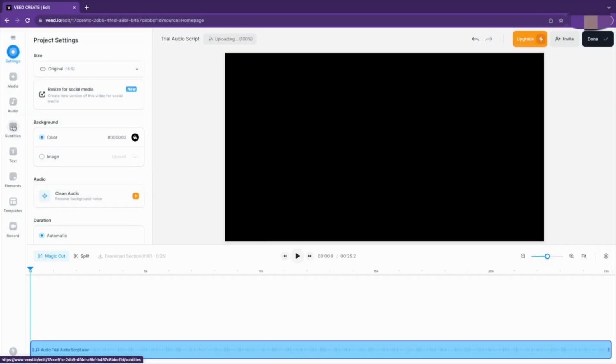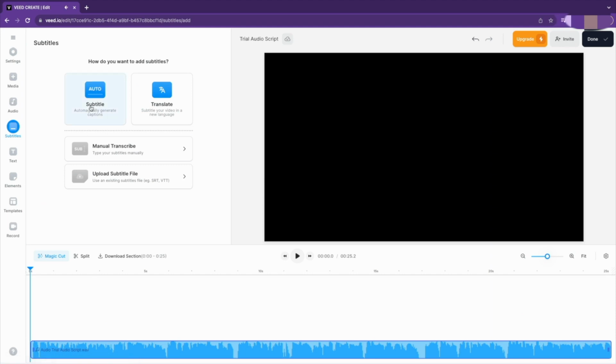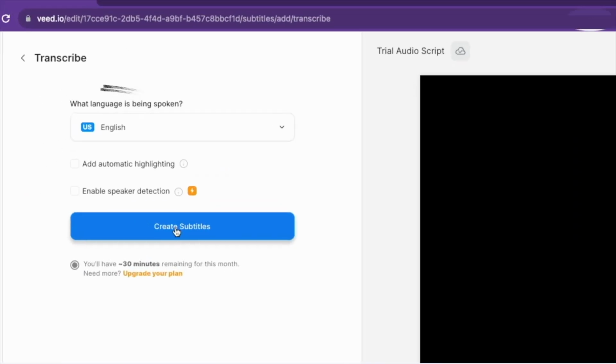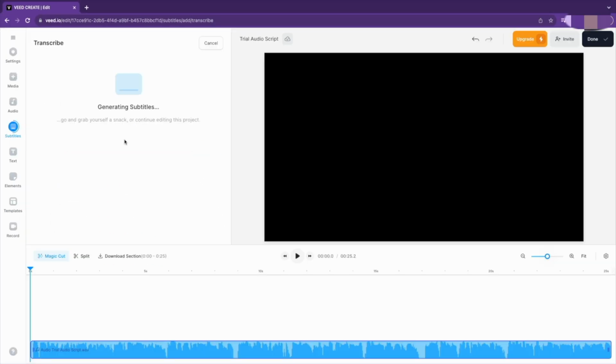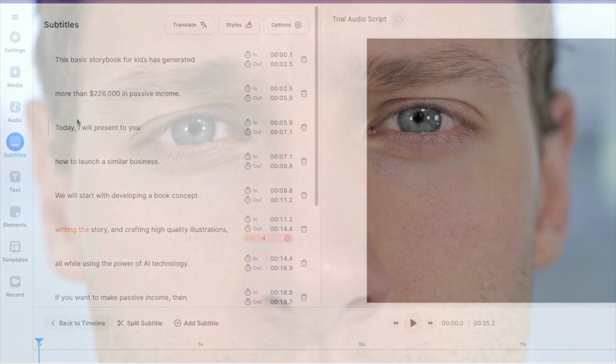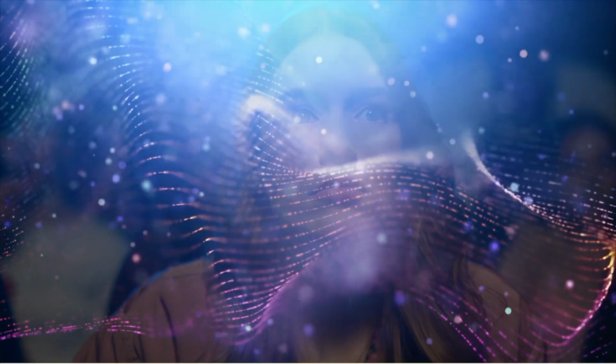On the left sidebar, click on the Subtitles tab. Click on Auto Generate, choose the language spoken in the video, and hit Start. The tool will automatically generate subtitles. Review them for accuracy and make any necessary edits. Background music and visuals can elevate your video's quality and keep your audience engaged.